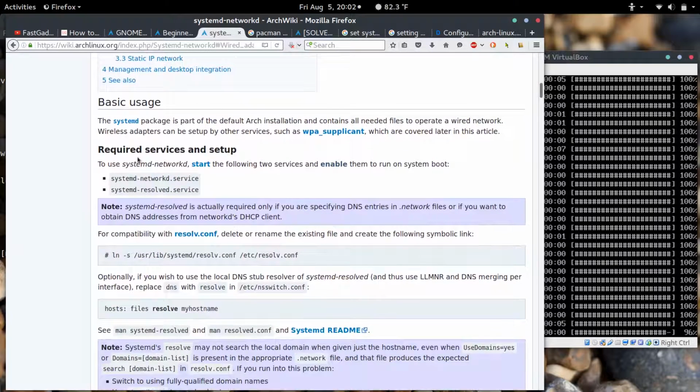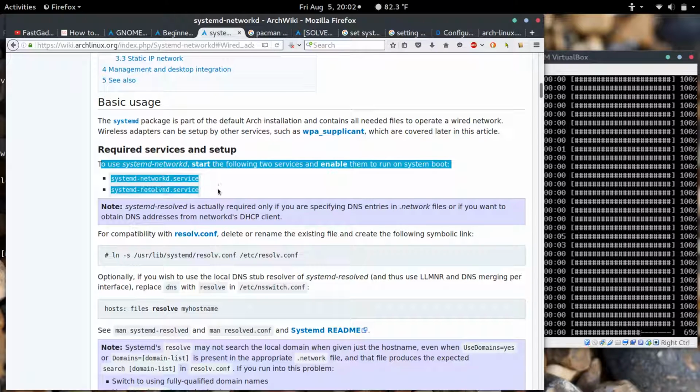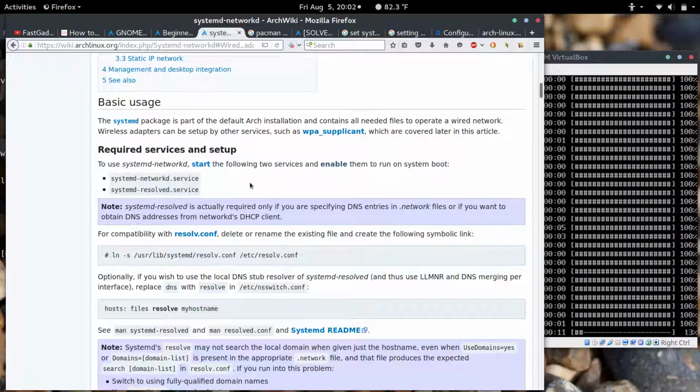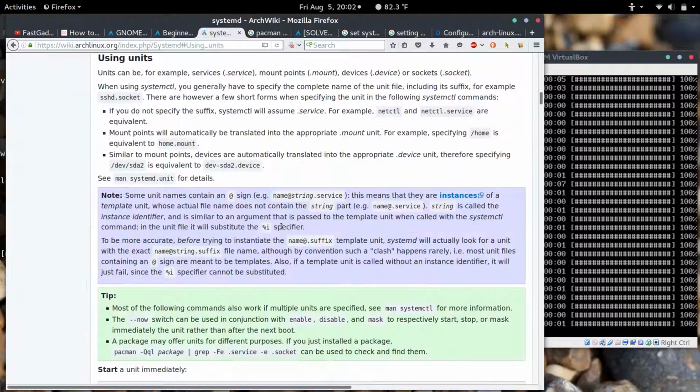Right here, to use systemd-networkd, you need to start and enable these services. And they're not really that helpful, so they don't give you the actual command syntax to start them or enable them. They do have a link, and I went to the enable link.